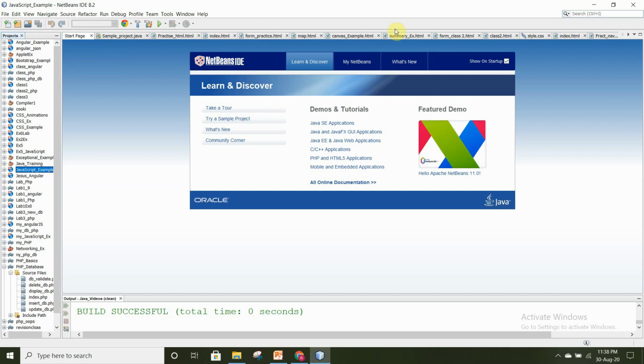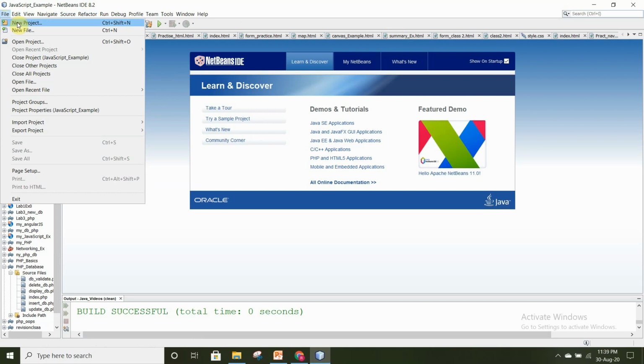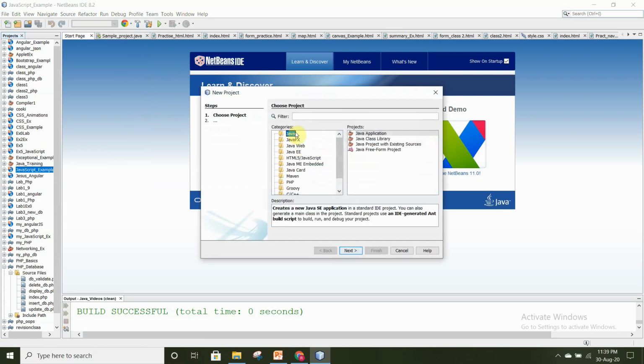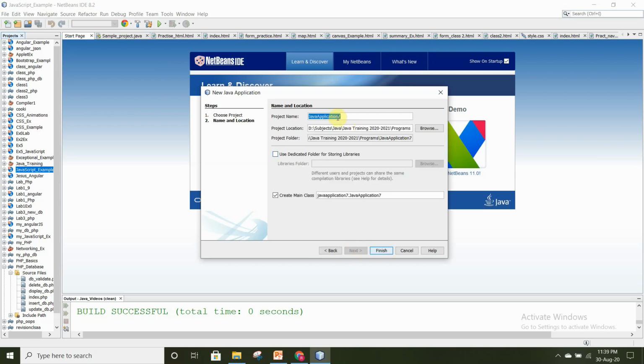So here I have used NetBeans as my IDE, and let us create a Java project. You can download NetBeans from Google. Just type NetBeans and you can get this IDE installed in your system. Once you have installed it, go to File and New Project, and here you have to choose Java, and then Java Application. Once you have done it, go to Next, and here you can give some name for our project. Let me give some name to my project and click Finish.